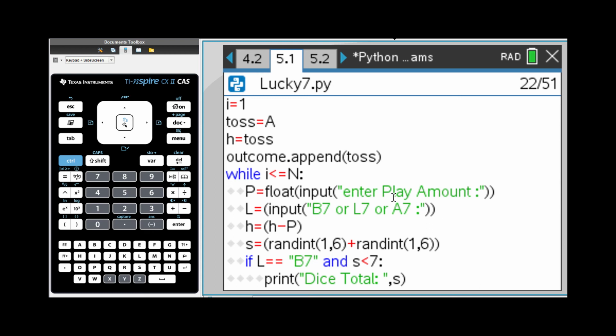So the person can play $200 or $300, so that's the play amount. L is the selection where the person is actually putting his money: below 7, lucky 7, or above 7. Every time he puts his money, he will be short by that amount. So if he started with $1,000 and put 200, it's going to be 1,000 minus 200, which will be 800. So H will be recalculated to 800.